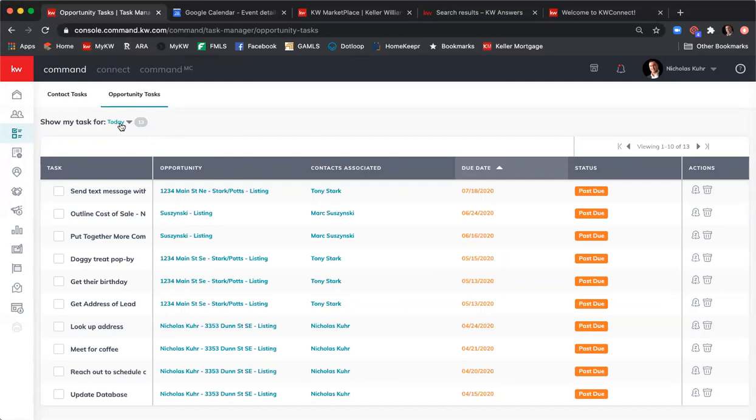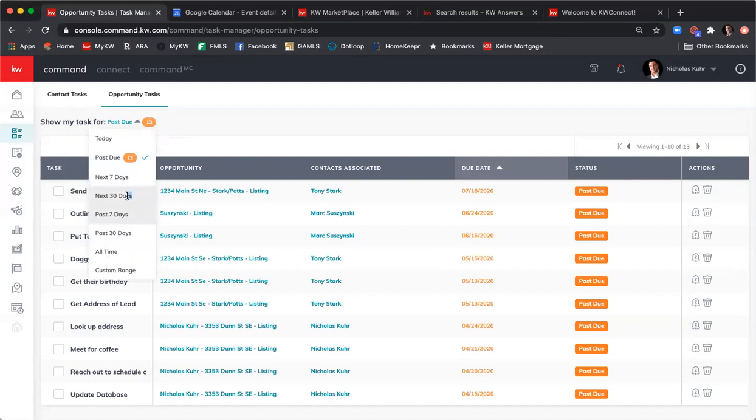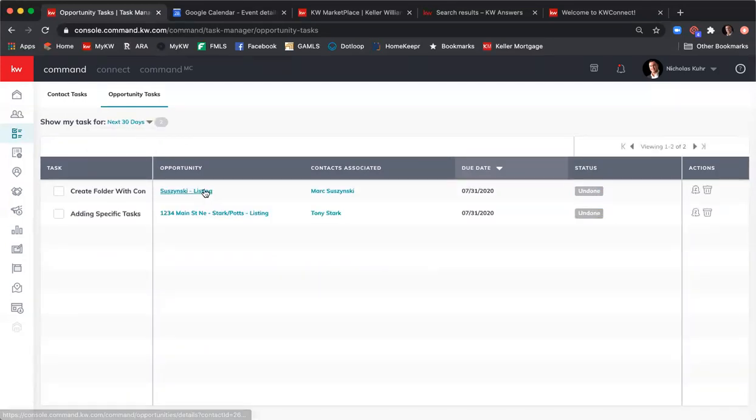Same setup for show tasks that are due for today, past due, past 30 days, next 30 days. Perfect. So tasks are really going to help you stay organized on all the activities that you have to do for that contact, as well as where they are in the sales funnel.